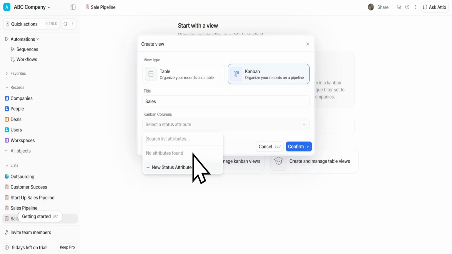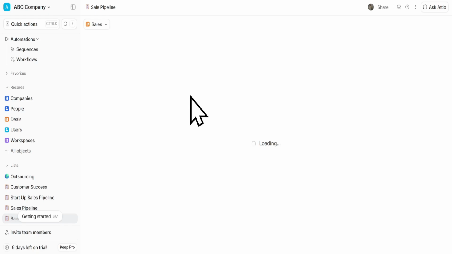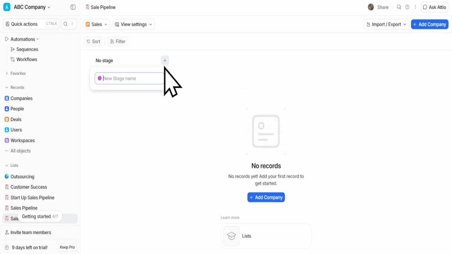Next, switch the view to Kanban. This is a great format for sales because it gives you a clear visual layout of where every account or opportunity stands. Enter a title for the view, set up a new status attribute, and confirm it. That status attribute will power the columns in your pipeline and help you track movement from one stage to the next. Now add the stages of your sales pipeline.